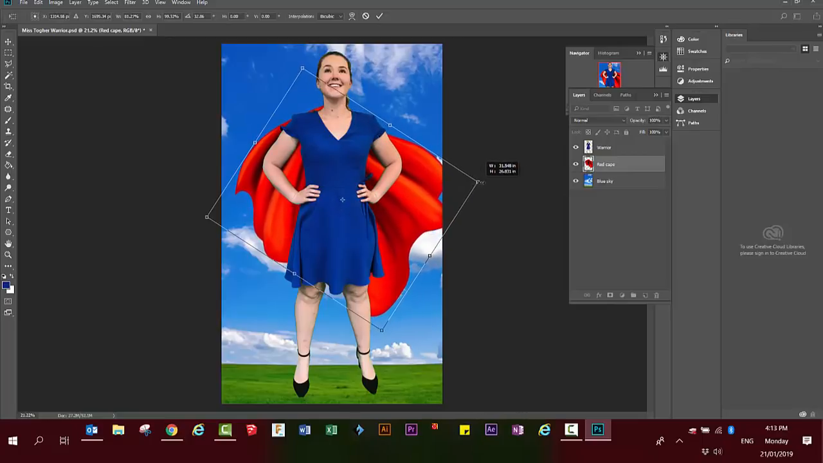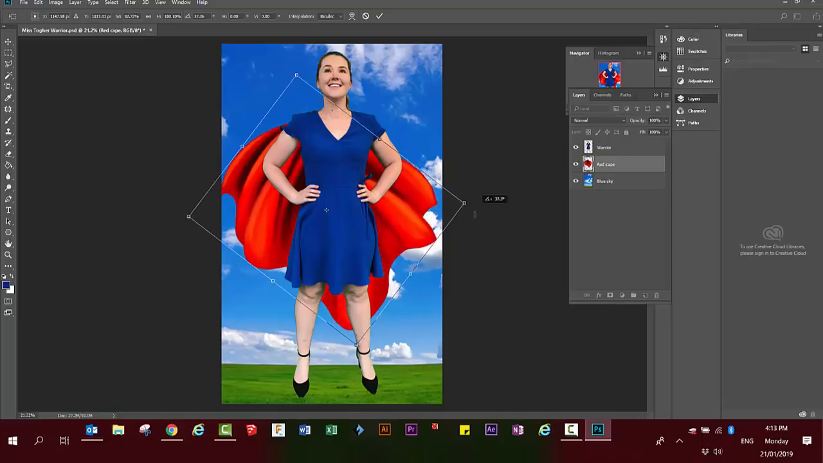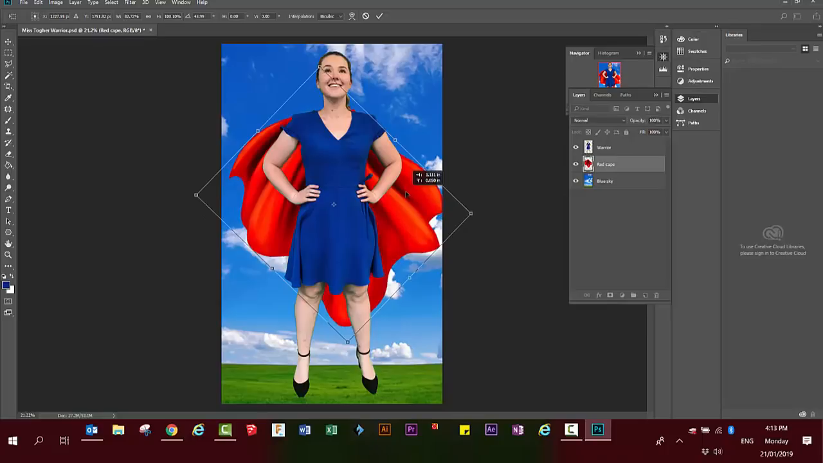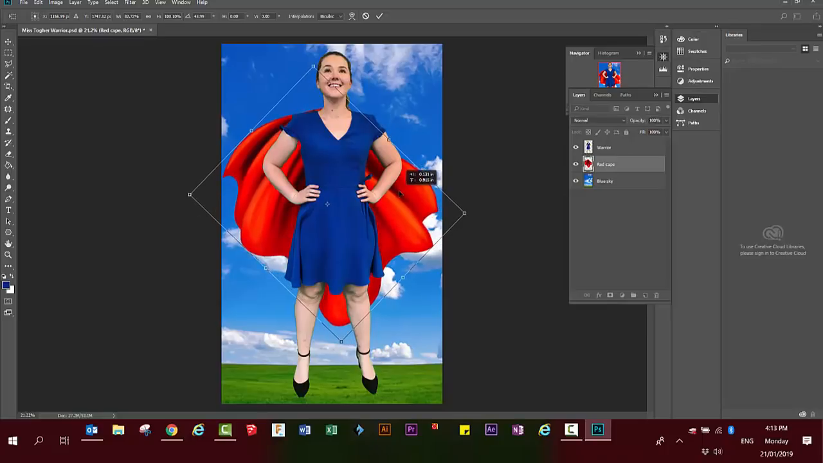So this time I'm not holding the Shift key down, I'm just moving it around slightly and rotating it a little bit. So Miss Tor now has her red cape on. When you're satisfied with the position, double click inside the frame. We're now going to add the warrior elements.